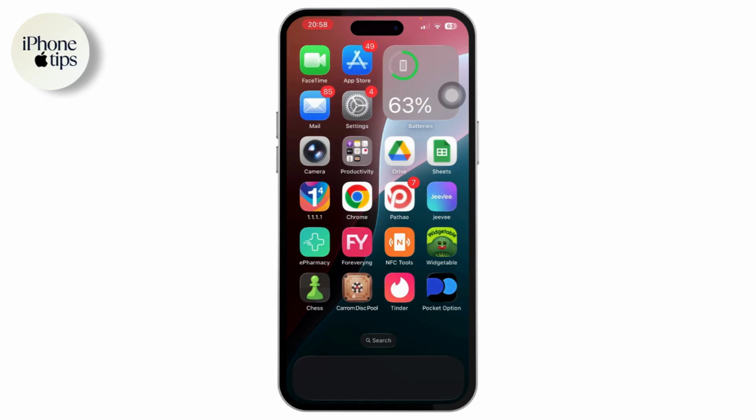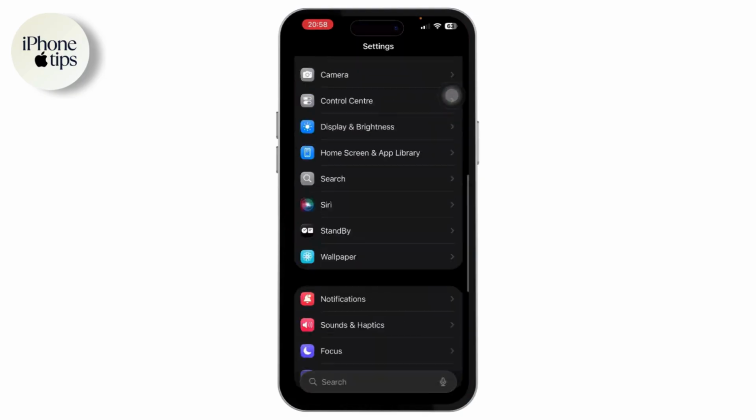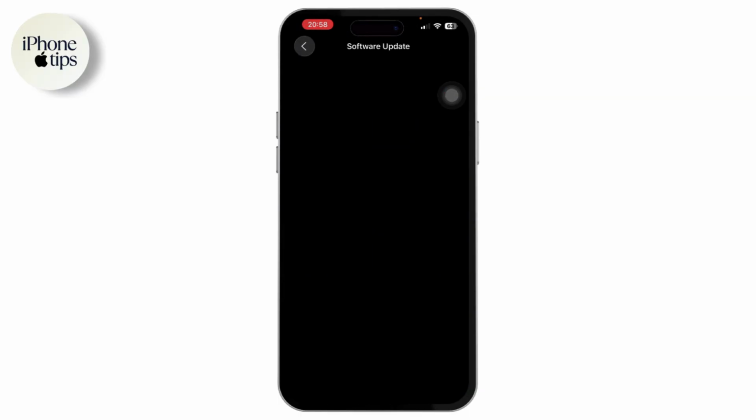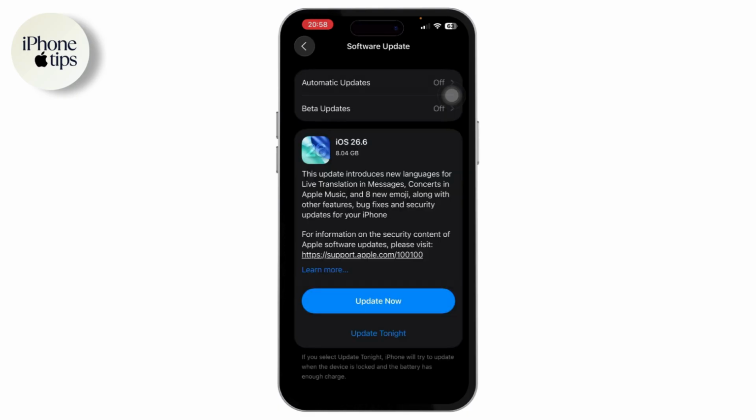Next, consider the possibility of outdated software. Outdated iOS versions can sometimes introduce unexpected behaviors, including issues with your wallpaper. So, to update your iOS, you need to open up your Settings at first. After opening your Settings, you need to scroll down a bit, go with General, and then go with Software Update. And here you will have your updates. You need to just simply go and update it. After updating, your problem might be fixed.